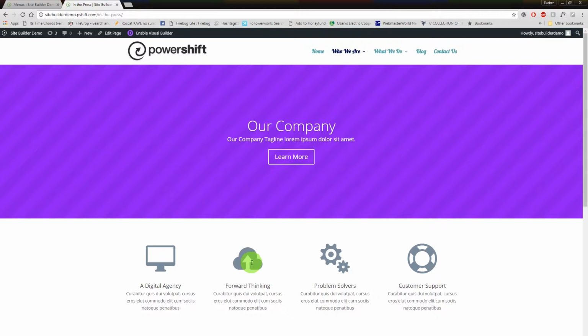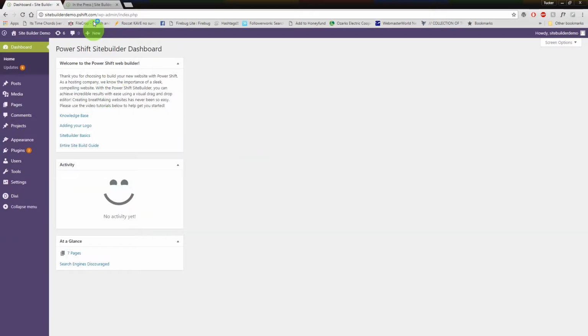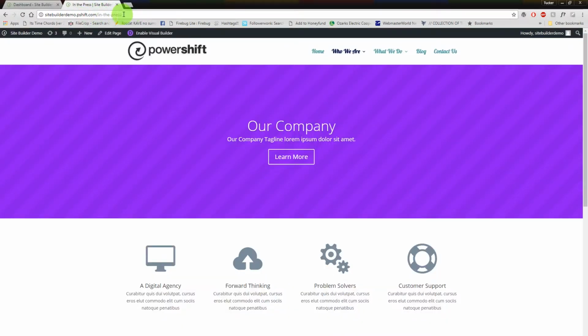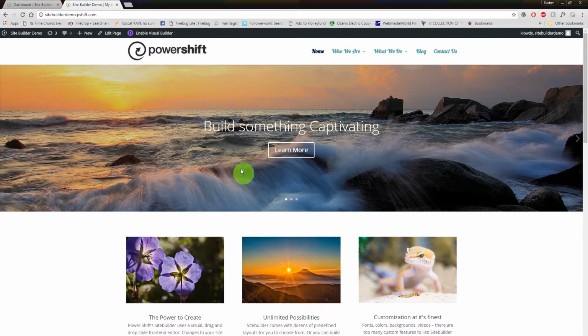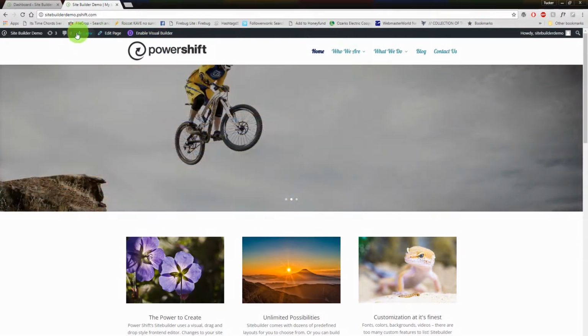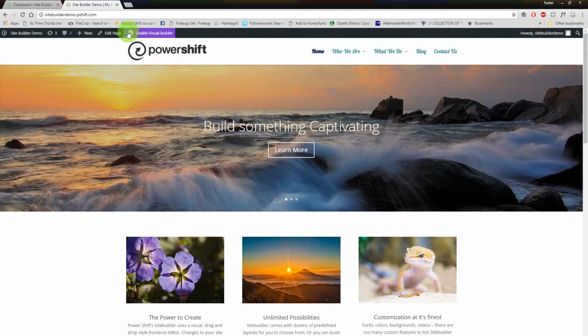Now, to get started, make sure you've logged in to your admin area of the website, to your dashboard. In a new tab, bring up your Site Builder website, which you can see in front of me here. I can go to my home page. You'll notice that after logging in, when you navigate to your website, there's this nifty little menu up above your website. And on this menu, you'll see the Enable Visual Builder button.